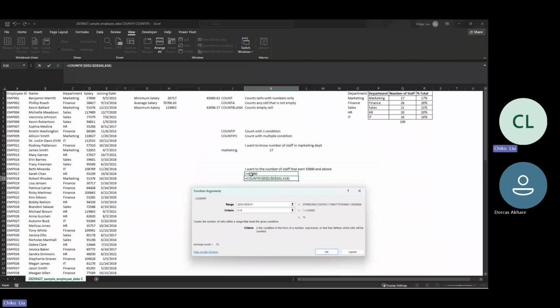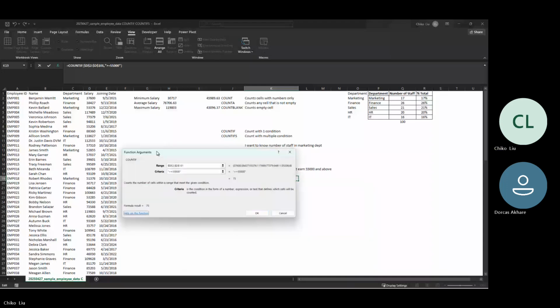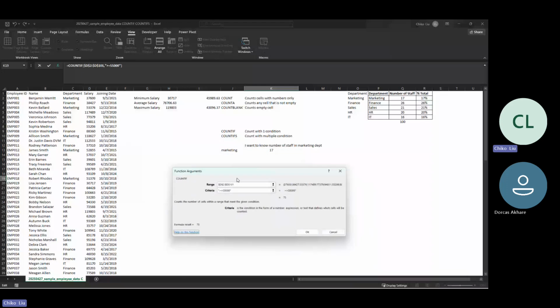Basically, this will be my criteria, 55,000 and above. So I'll just say 55,000 and above. Now it's supposed to be in text format. You understand? So I'm supposed to put a double quotation mark, but it will do it for me because I'm using the prompt, or what they call this pop-up.